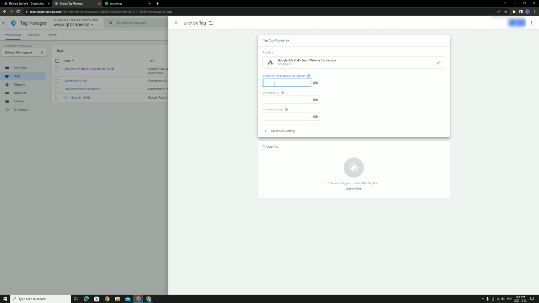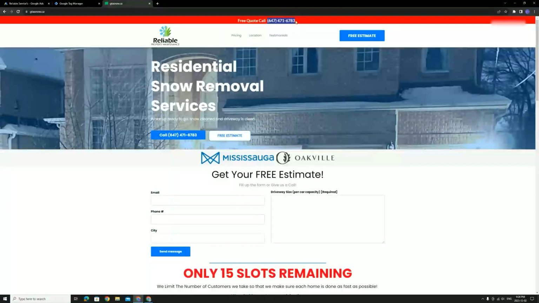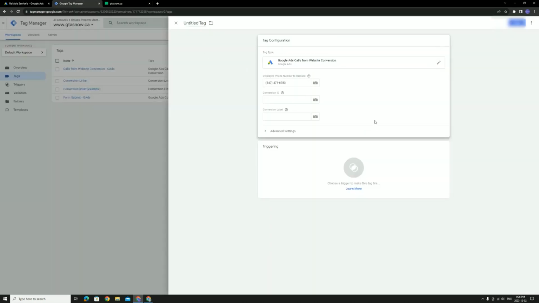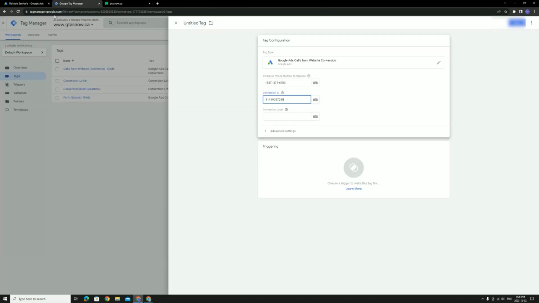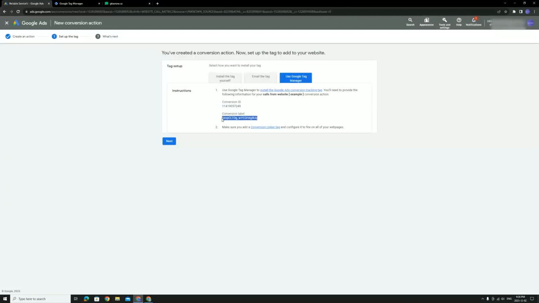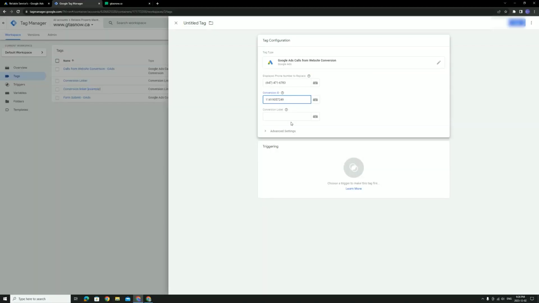So in our case, let's put the displayed phone number again, which was 647-1-6783. Once that is done, make sure that's exactly how it's displayed on the landing page or website. And then we would need to add the conversion ID and the conversion label. We would get that from Google Ads directly, which is here. So copy this, paste it right here, copy the conversion label, and paste that as well.